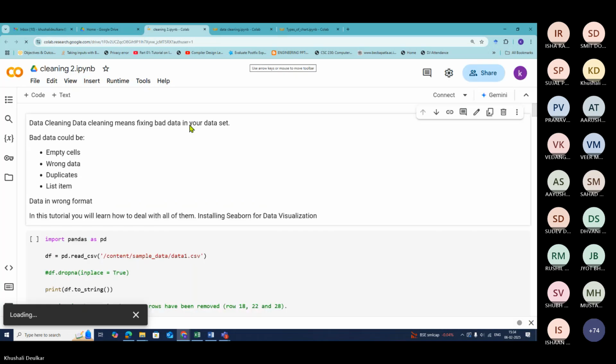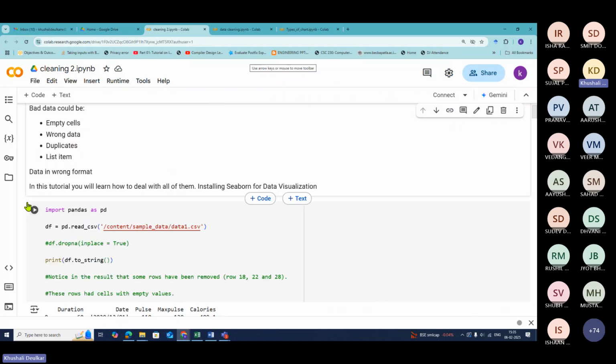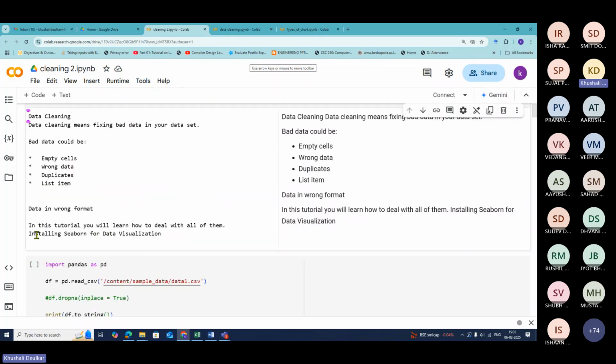Data cleaning. Data cleaning is just fixing any bad data in your data set. It may be an empty cell, it may be wrong data, it may be a duplicate item, or it may be wrong format. If the data is in the wrong format, then you just fix that data set.